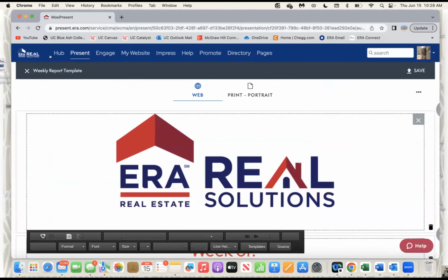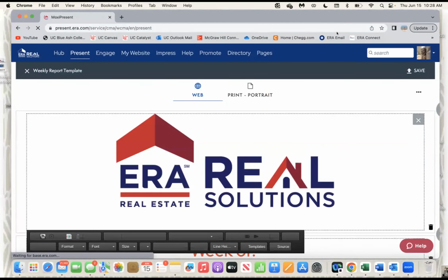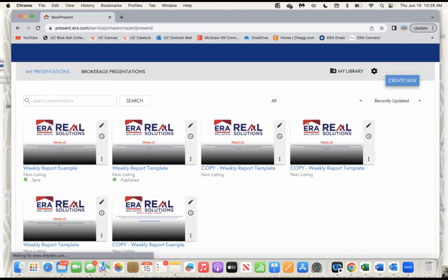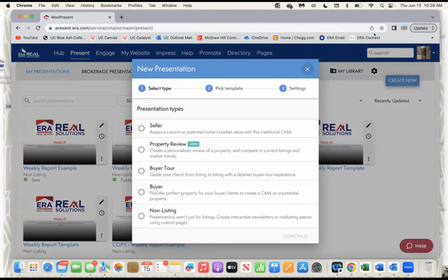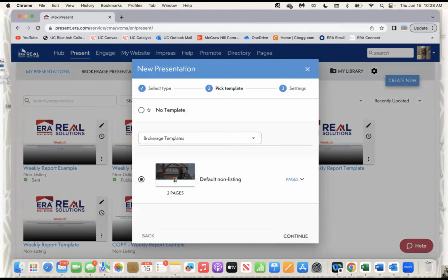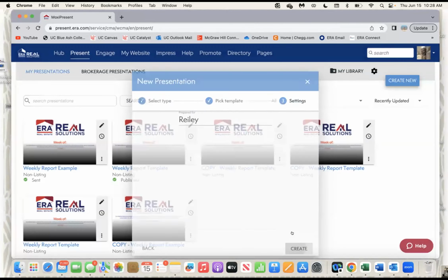And I'll show you how to start. I had to create this one from scratch. So if you wanted to create some other sort of newsletter or flyer, this is a good platform to do that. You would just go to create new, and then it would be a non-listing. And so you can create your own templates. That's what I did for the newsletter. But if you wanted to start from scratch, you would just hit no template and then title it.